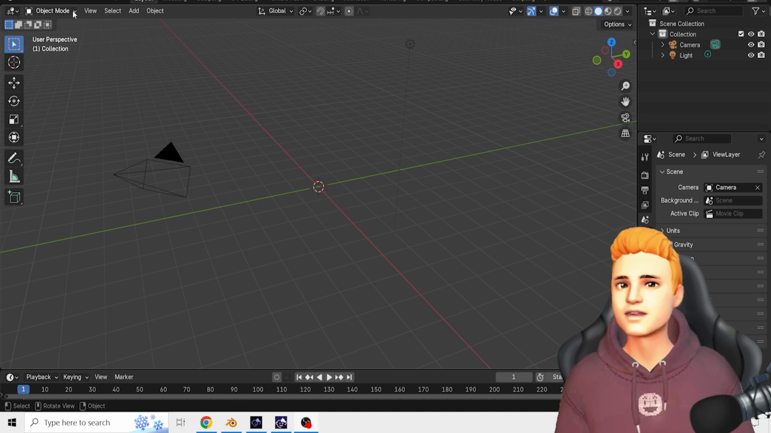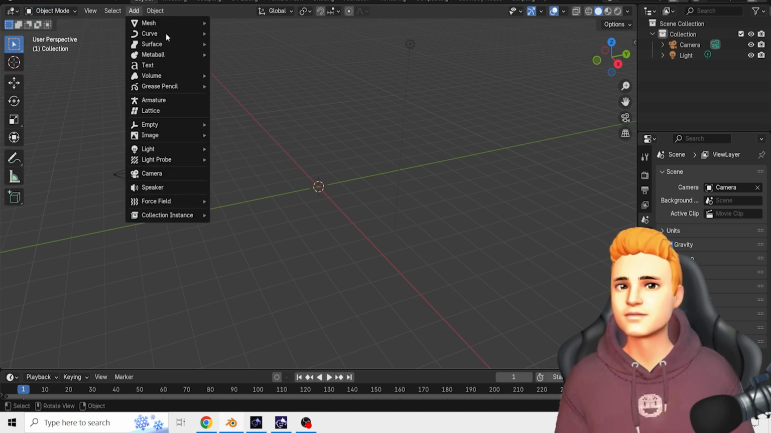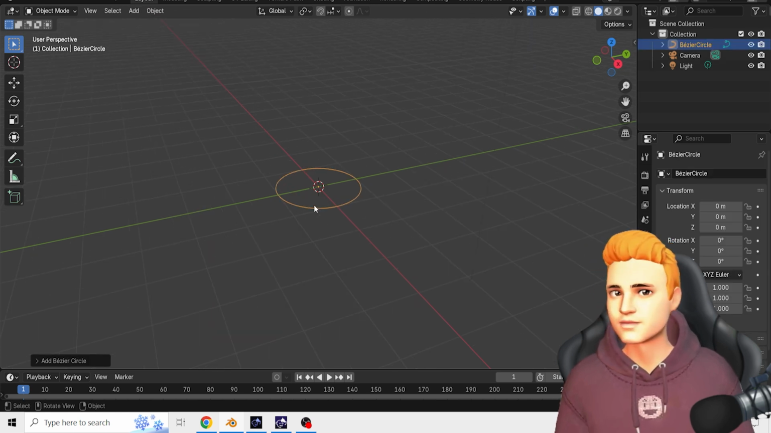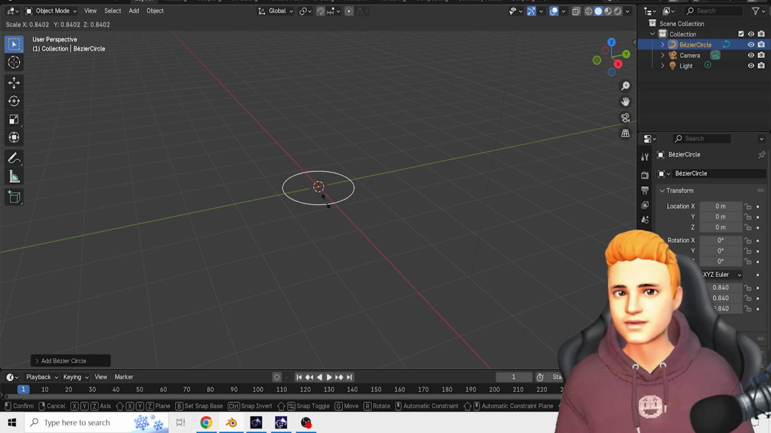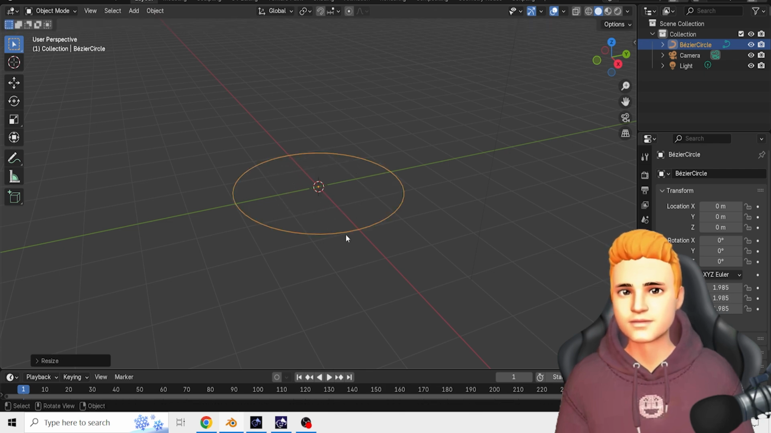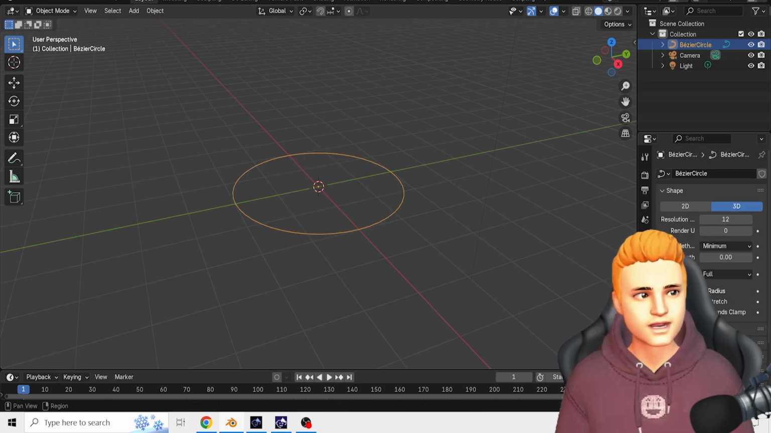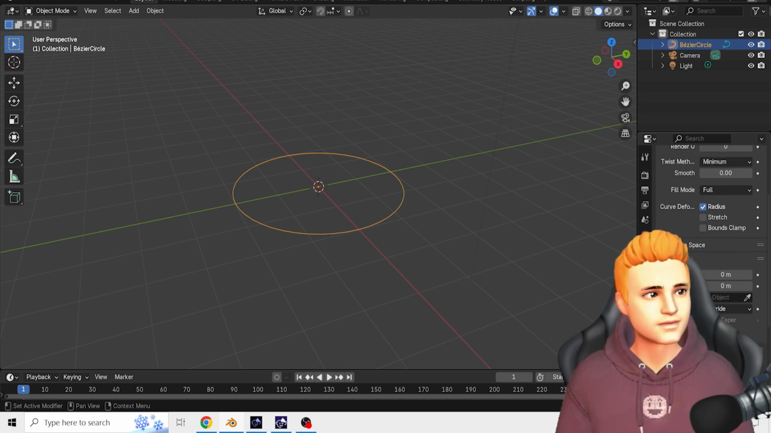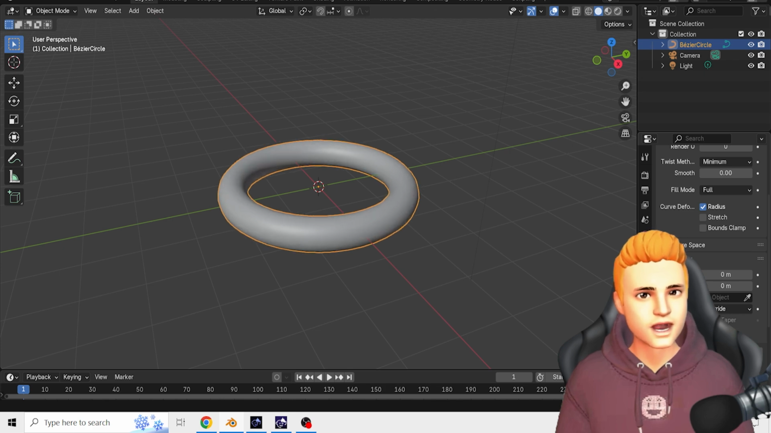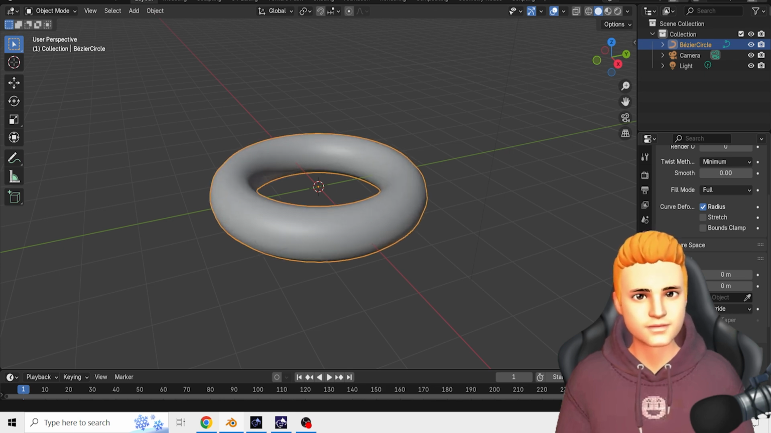So let's start. First, I am going to add one curve and circle, and then press S and scale it a little bit like this. Then go in curve properties, and in geometry, in round depth, increase the depth of the curve like this. Put 27 like this.